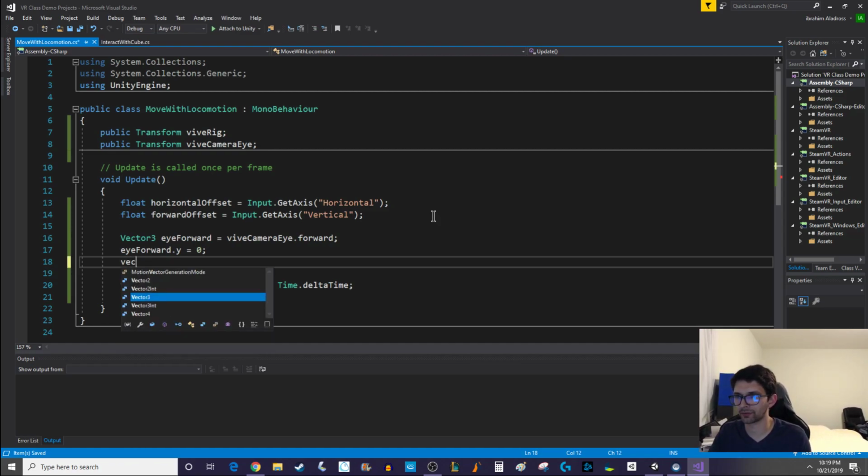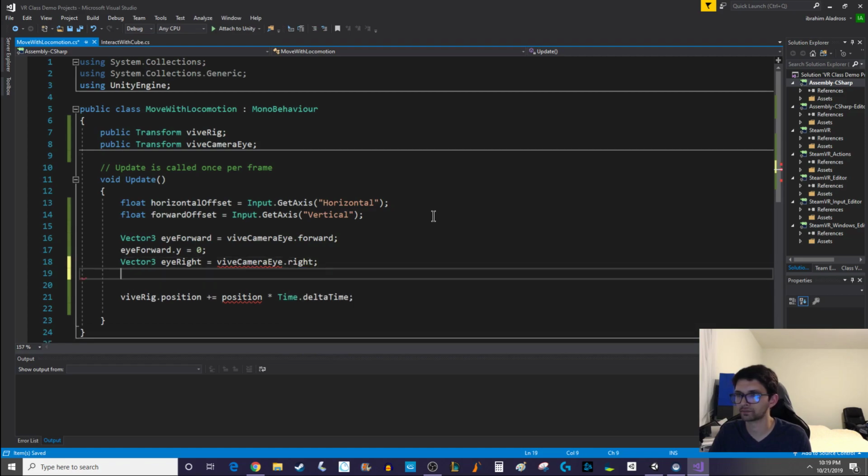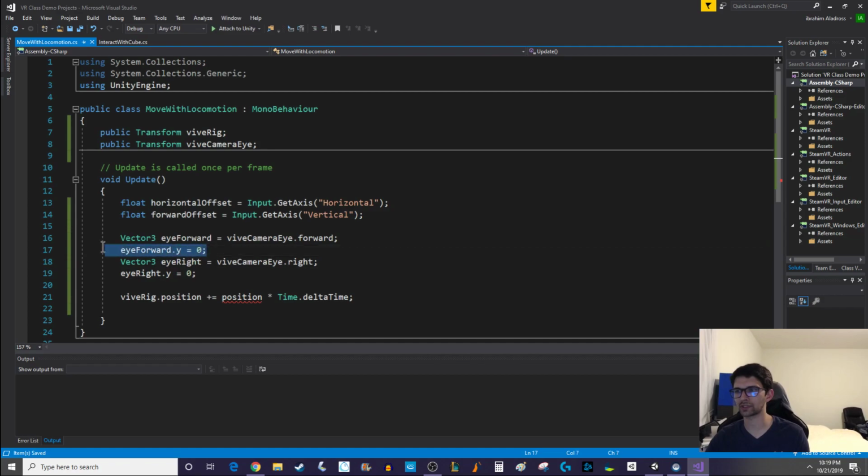Let's get another Vector3, iRight, which is viveCamera.iRight. And we'll do iRight.y equals 0. So again, we don't want to be moving up and down, otherwise our person's going to be floating and flying. Maybe you want that for your app. If you want them to be able to fly, then just leave the y as it is. Don't put this line right here or this line right there. But if you don't want them to fly, then make sure you set the y value to 0.